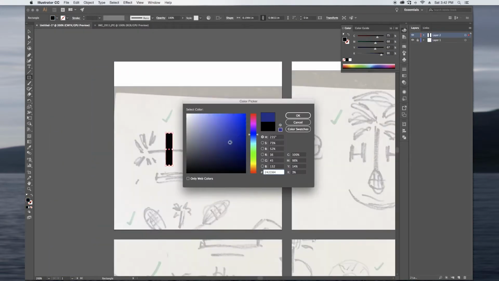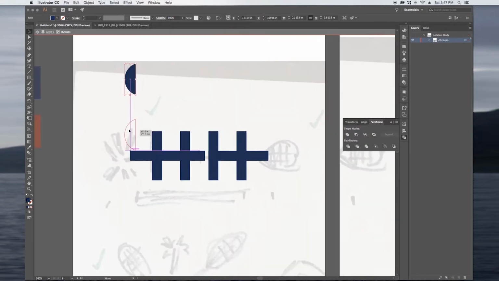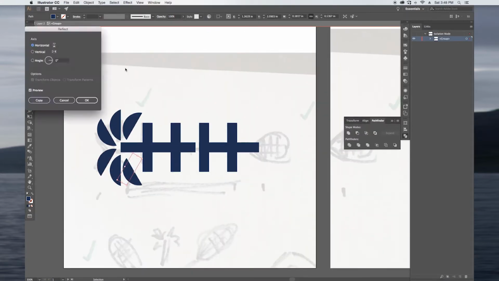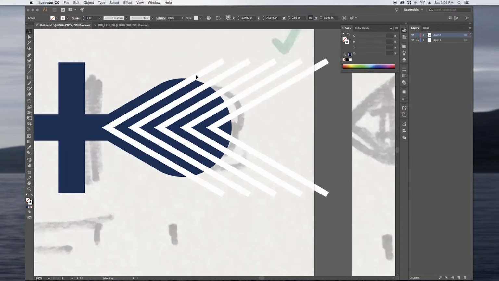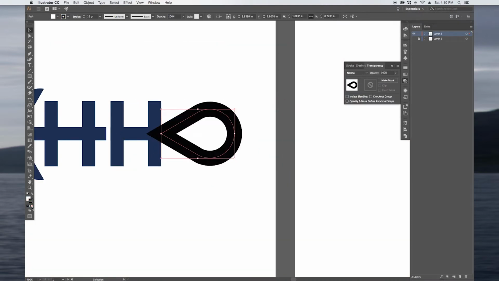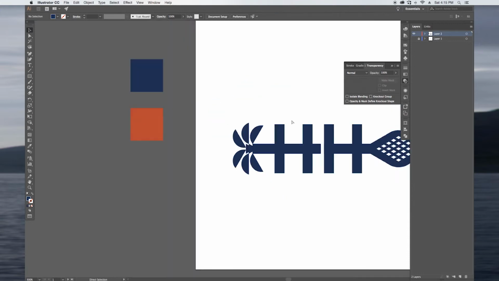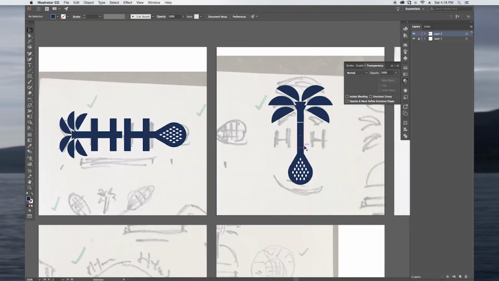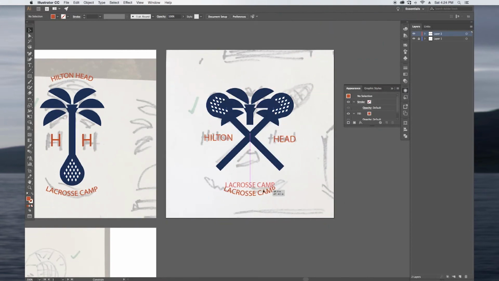You want to combine simple shapes like rectangles, circles, and triangles to create your logo. Remember, the simpler the design, the faster the eye can read. Put in some text boxes for placement, but don't worry about typography yet.